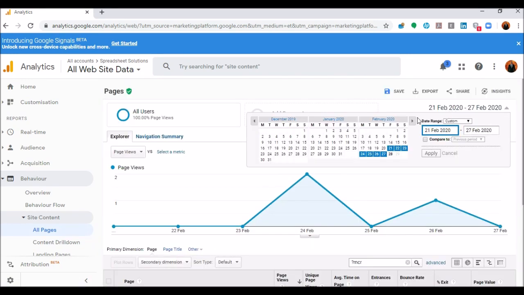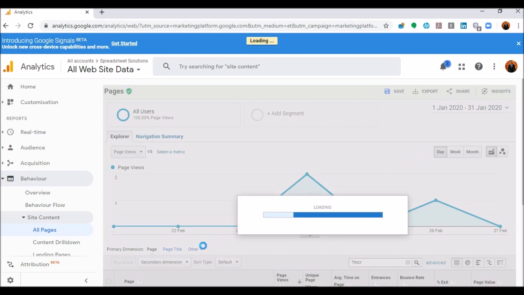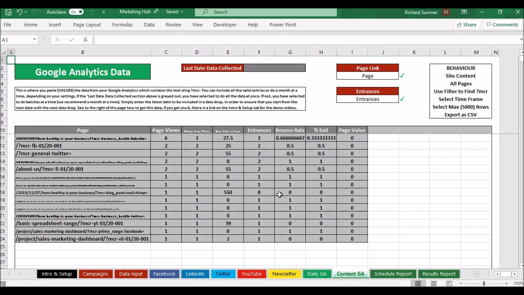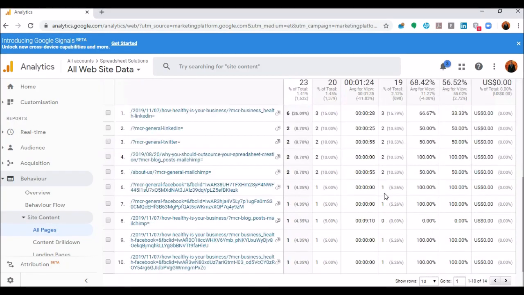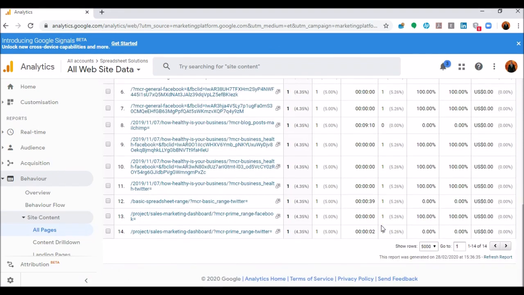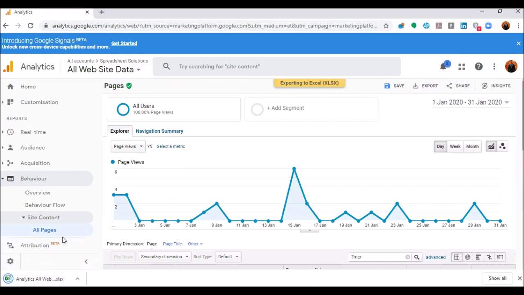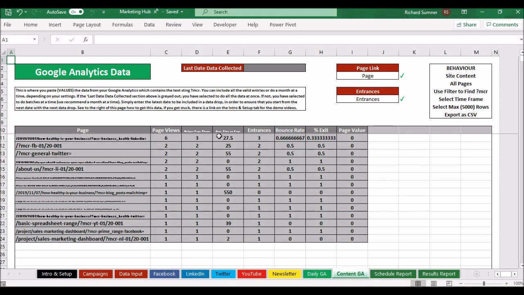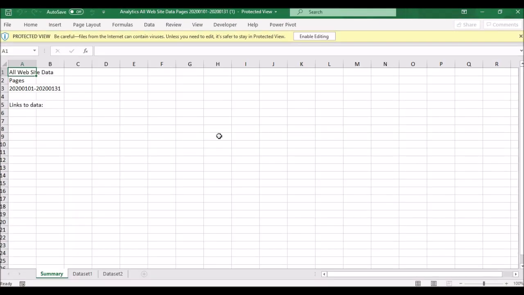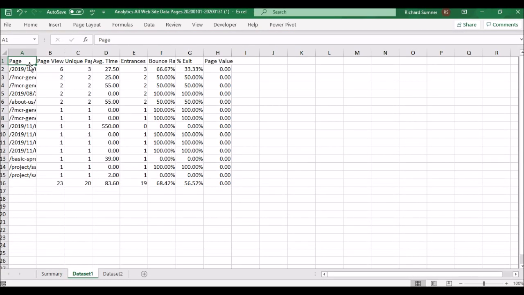So I come here and I go 1st of January, 31st of January, apply. Select maximum 5,000 rows. So we come here, select rows here 5,000, so make sure it's got all the stuff, and then go to export Excel, and there's your data. I click on there, set that one up, enable editing, use your data set 1, there we go.